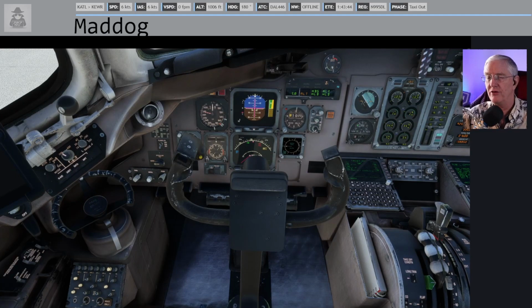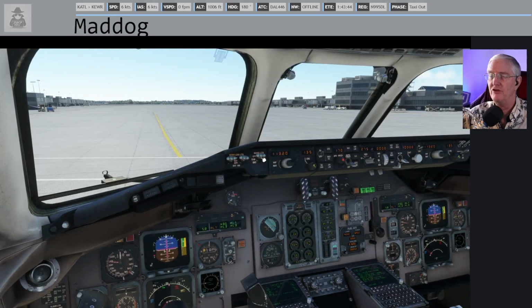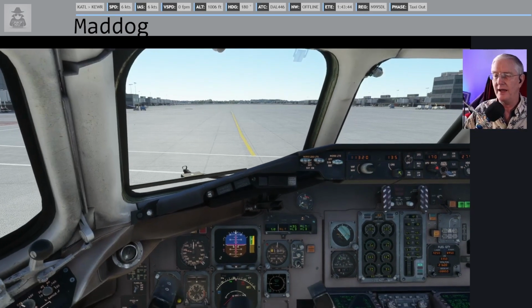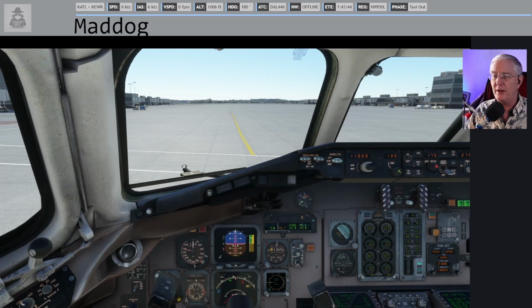Parking brake is off. Toe brakes are on. I'm going to do the nose light to dim. Hands on the throttle. Let's see if we can taxi to our runway. So with this airplane, you're probably going to have to increase the throttles just a little bit to get going. And then once you get going, this thing does pick up speed.